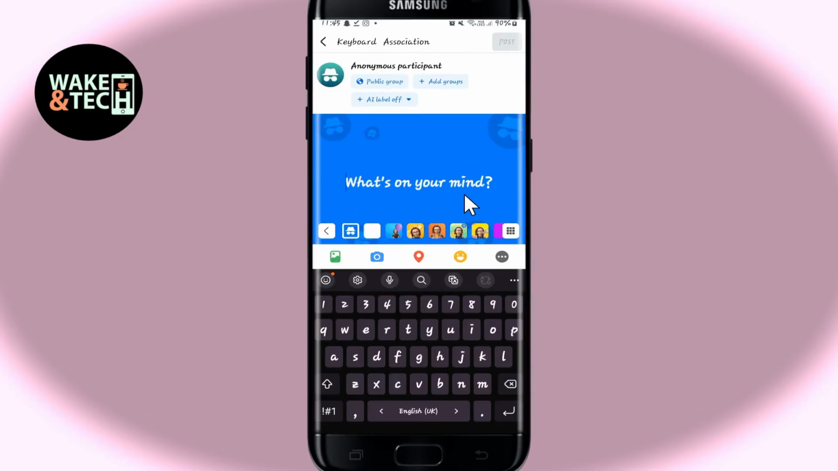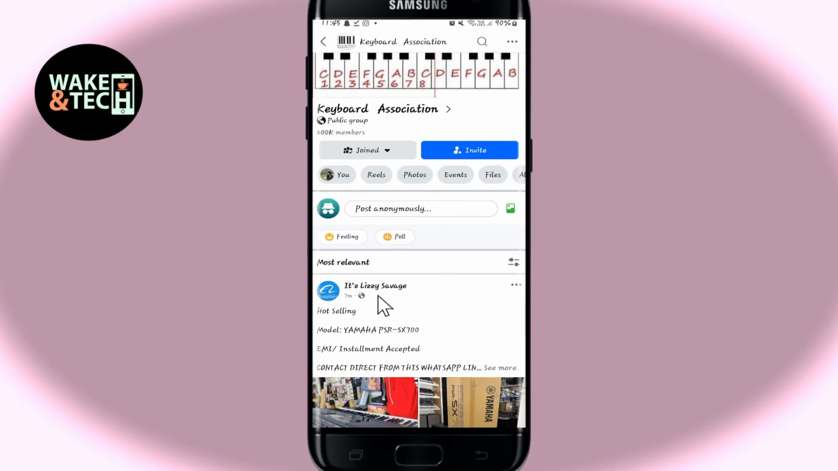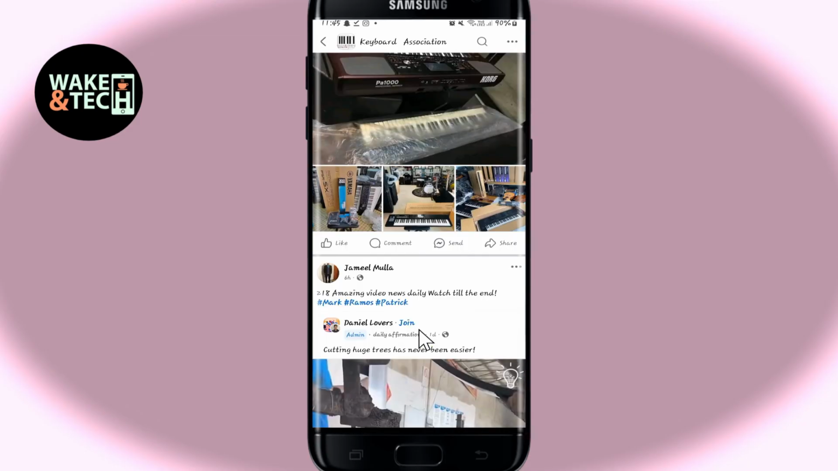Once you make your post, make sure that Post as an Anonymous Member is turned on, and then you can tap on the Post button in order to create your post anonymously. Once your post is created, it will appear within the group. However, your username will not be visible to anyone.